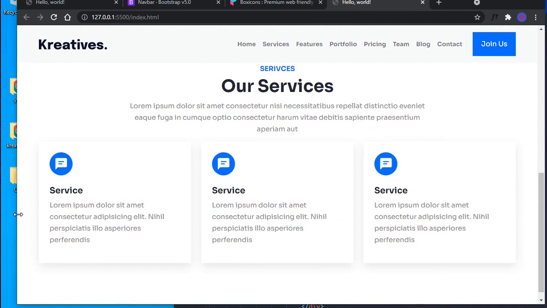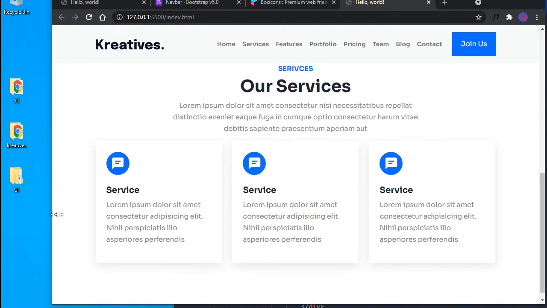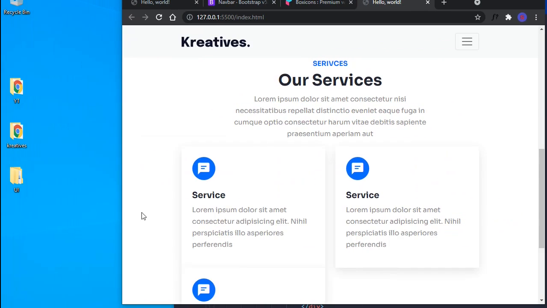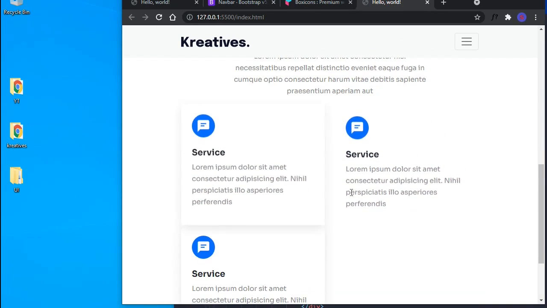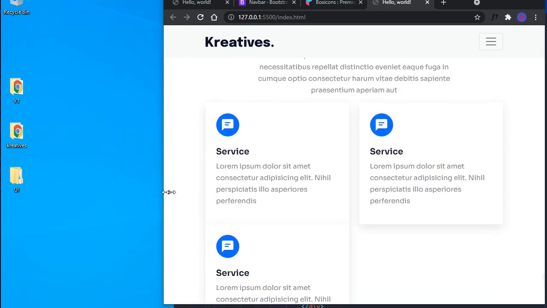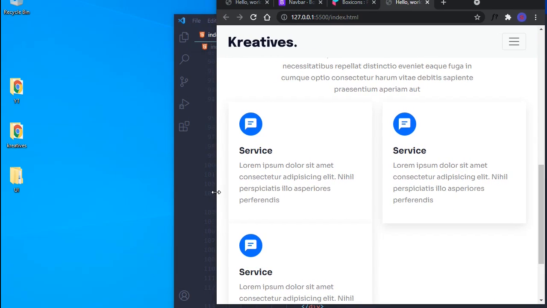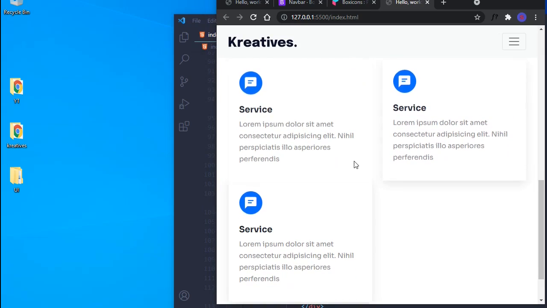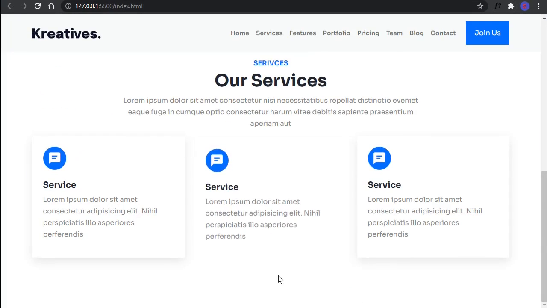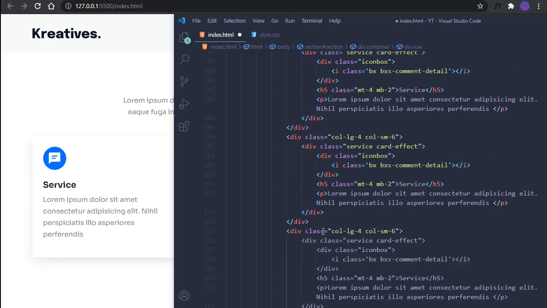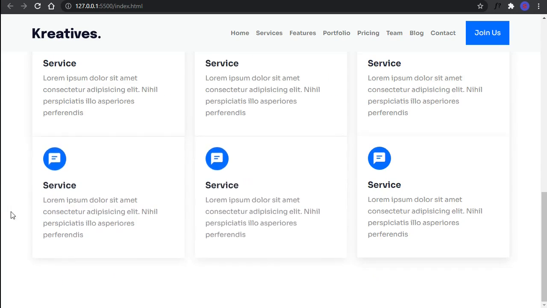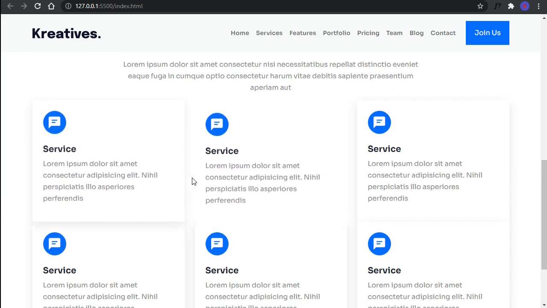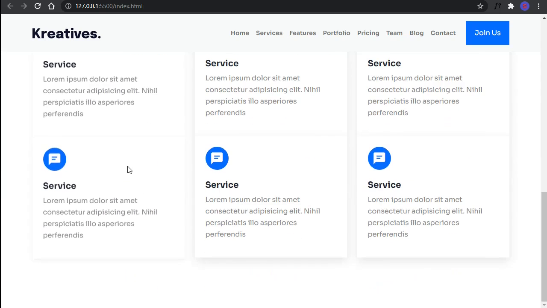So as you can see, it is covering 3 column space, and this is the medium device, it covers 2, and also on small screen sizes it is covering 2 column space. Okay, so I'm going to copy paste it, I'm going to save it. So as you can see, now horizontally we have some space, but vertically between these boxes we don't have some space.